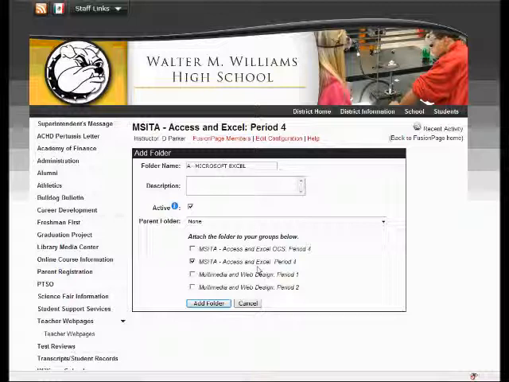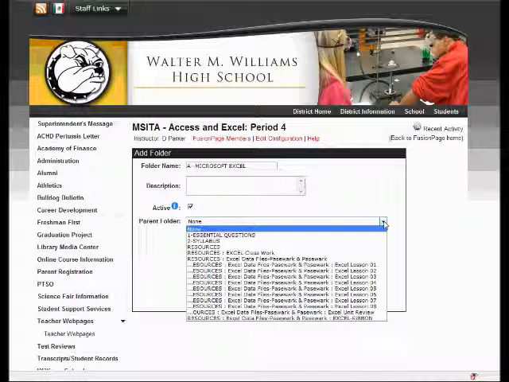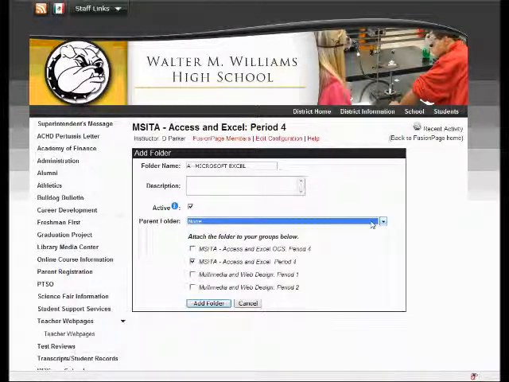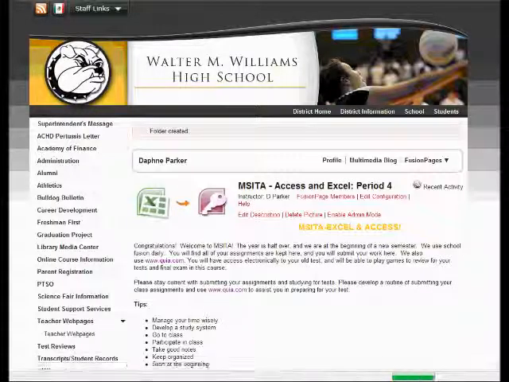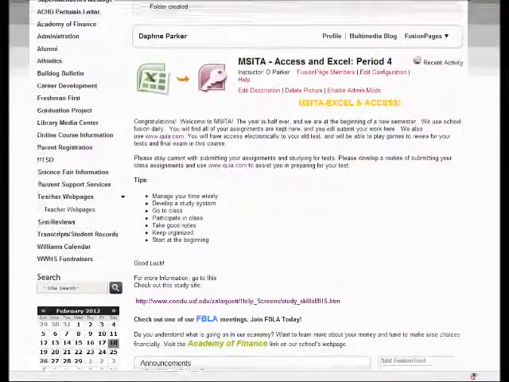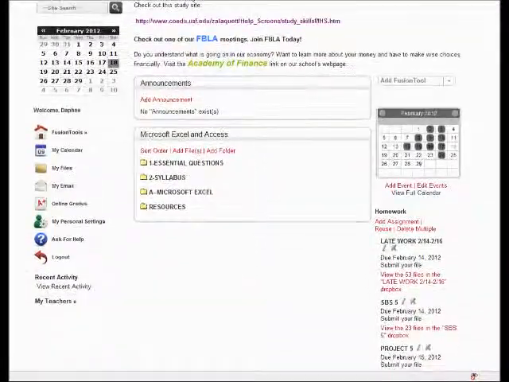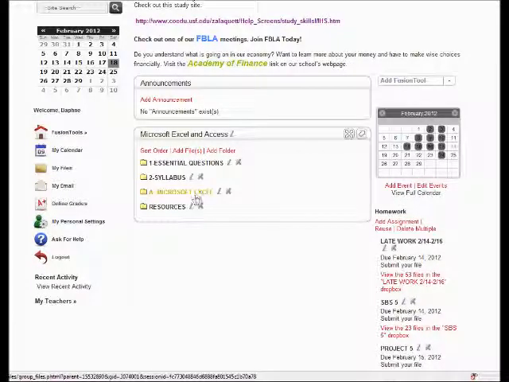Okay, and these are the other classes that I have, and I can put this folder in any of these classes. Okay, so now I can check here and decide if I want to make this a parent folder. But I want this folder to show in the window. So I'm just going to leave none showing here and click on Add Folder. Okay, when I scroll down, you are now able to see a Microsoft Excel.